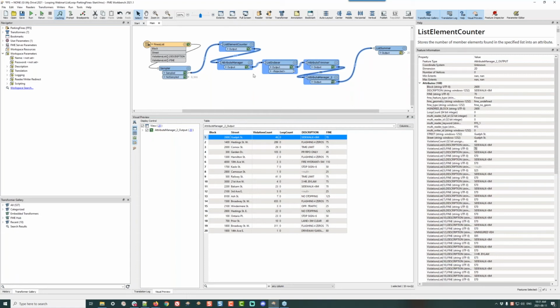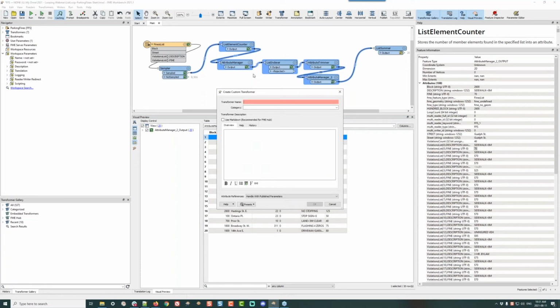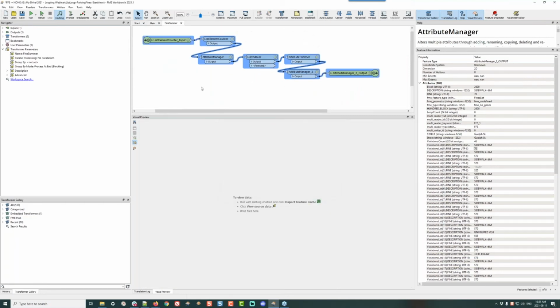I'm going to press Control T, and we're going to call this fine summer. It's a fine summer for summing up fines.